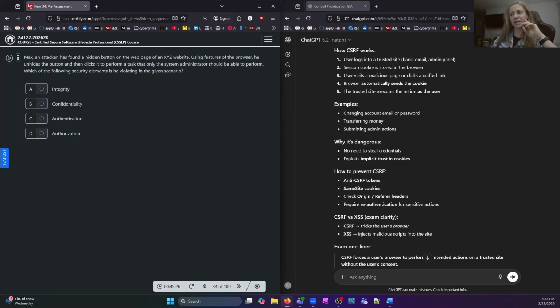Max, an attacker, has found a hidden button on the web page of XYZ website. Using features of the browser, he unhides the button and then clicks it to perform a task that only the system administrator should be able to perform. Which of the following security elements is he violating in the given scenario? Authorization. He's not authorized to do it.